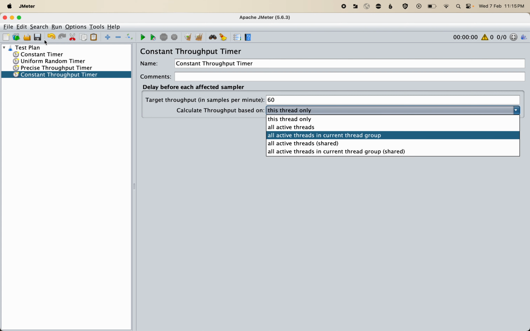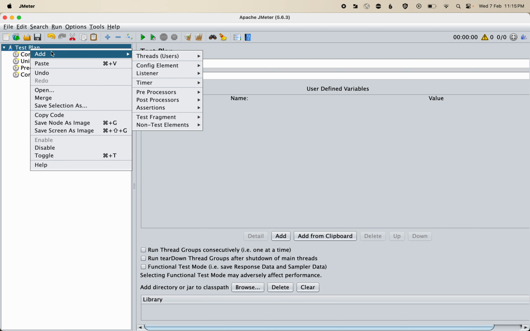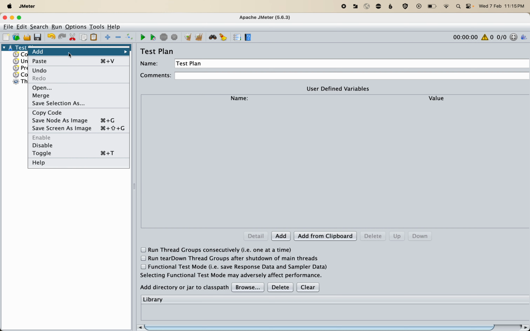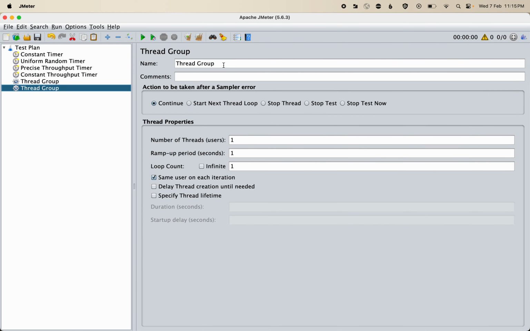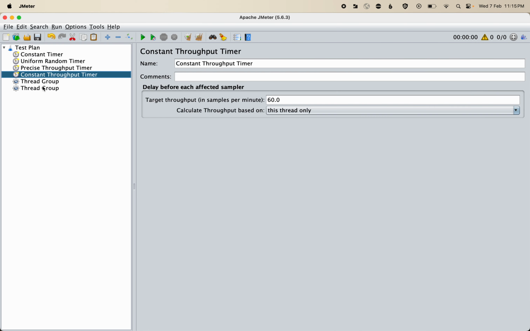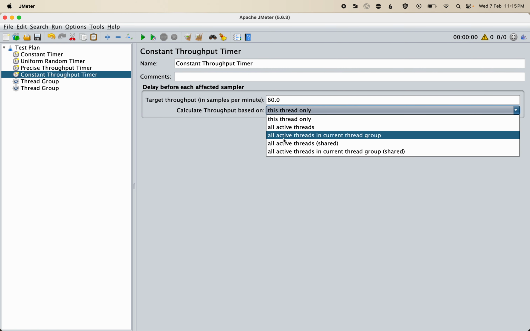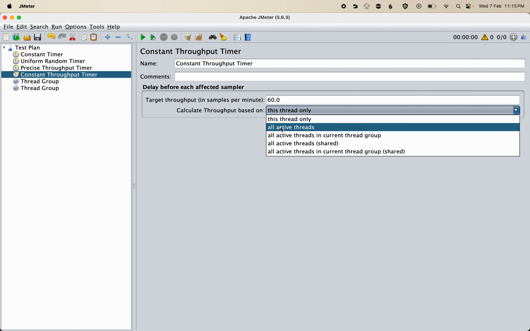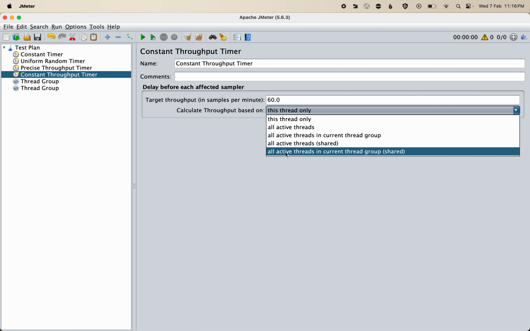Just assume you have one thread group, a simple thread group. Again, you have one thread group, and here you can see two thread groups. So in current thread group, it is for the single one, and it is all active threads. It will divide across all active threads in the current thread group, so it will be shared. So these are the options provided by the constant throughput timer.